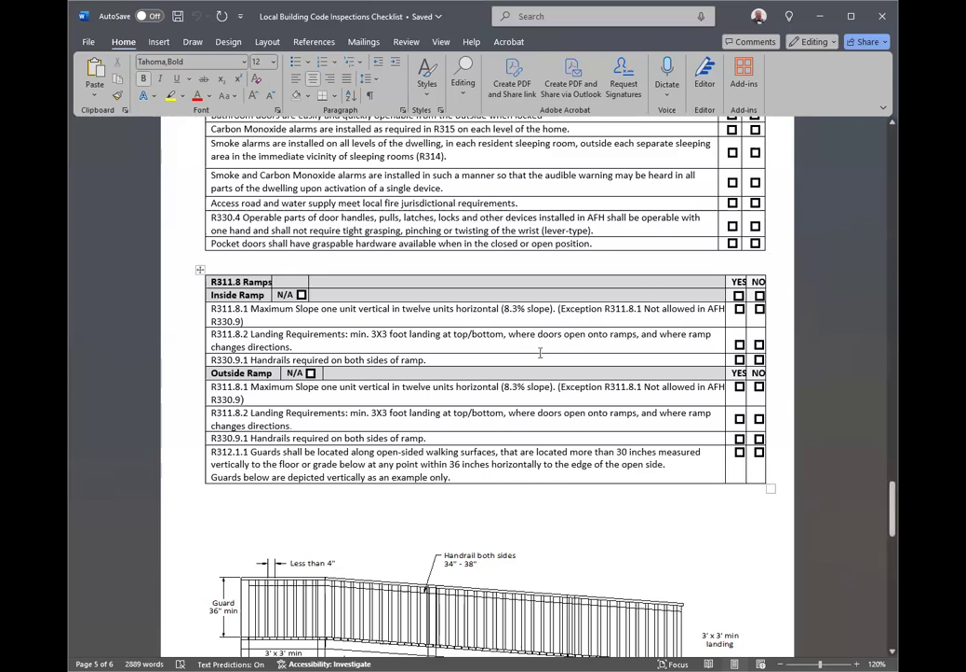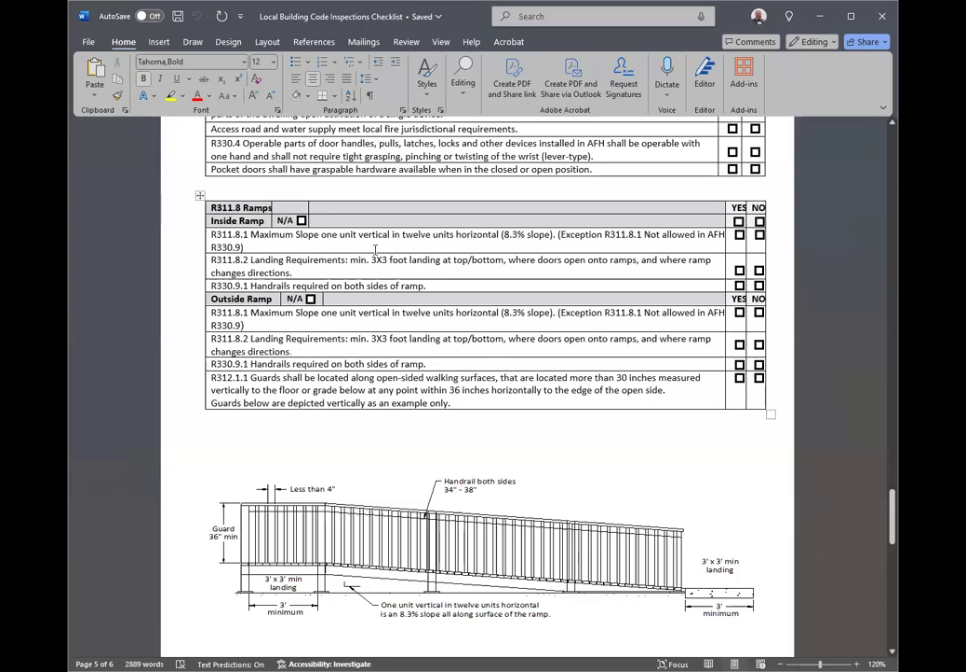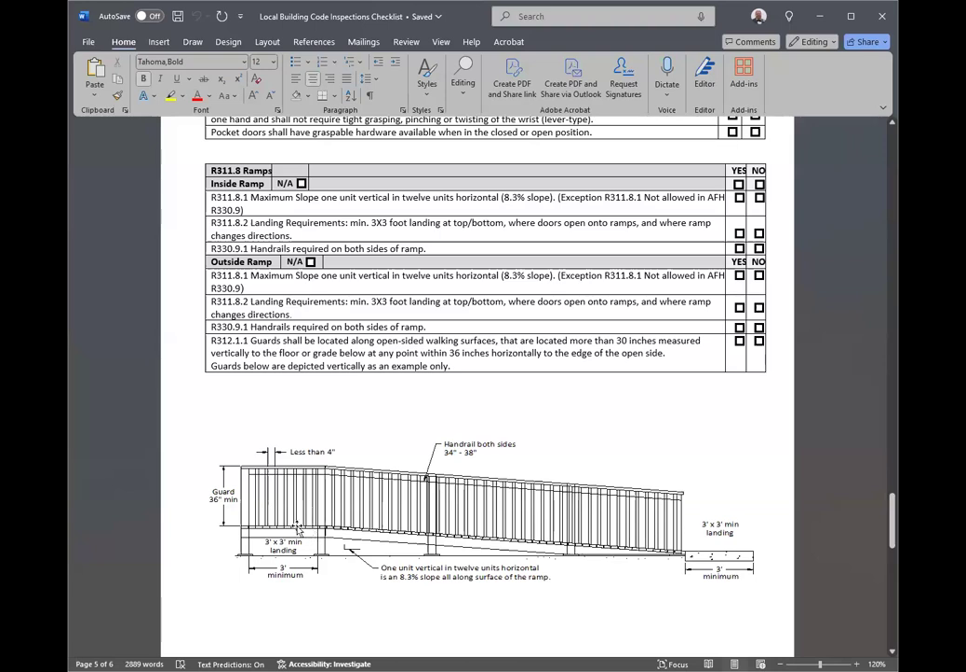All right. The landing on a ramp needs to be 3 foot by 3 foot at the top and the bottom, and anytime the door opens onto a ramp or where the ramp changes direction. So as an example, the door is here going into a unit. There is a 3 foot by 3 foot landing at the top and a 3 foot by 3 foot landing at the bottom. And so you have that. You also have handrails on both sides of the ramp. And for every inch of height, there's a foot of run.